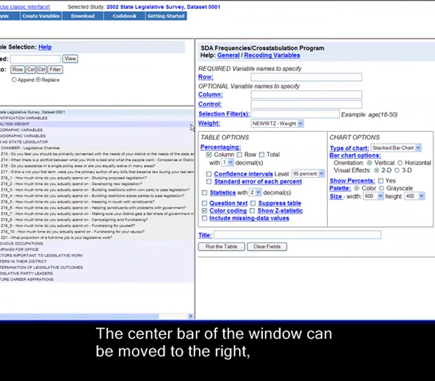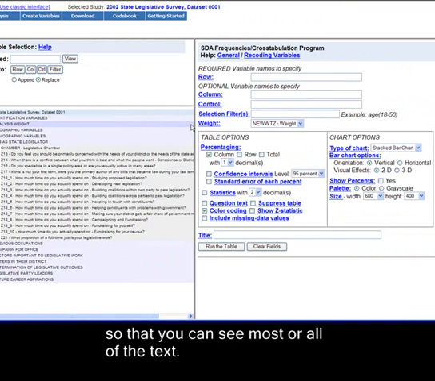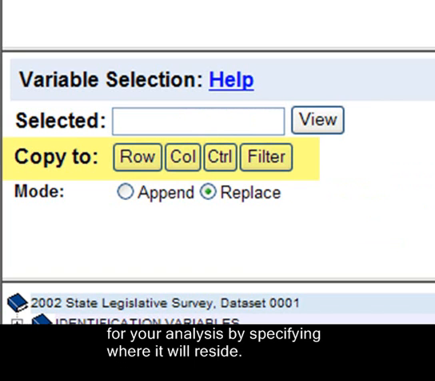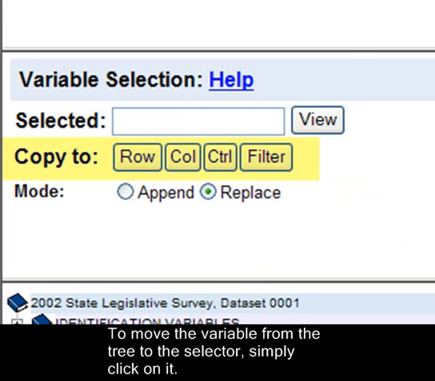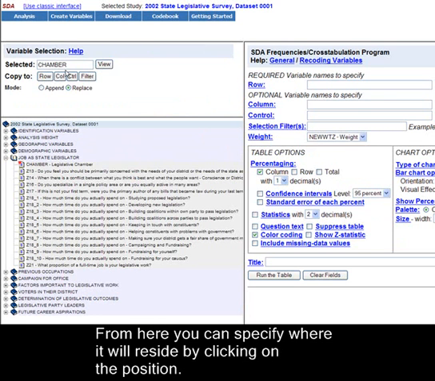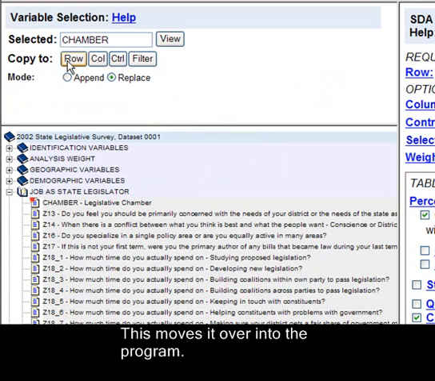The center bar of the window can be moved to the right so you can see most or all of the text. The variable selector moves the variables into the proper position for your analysis by specifying where it will reside. To move the variable from the tree to the selector, simply click on the variable. From here you can specify where it will reside by clicking on the position. This moves it over into the program.